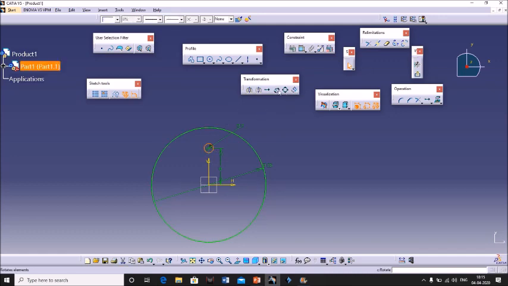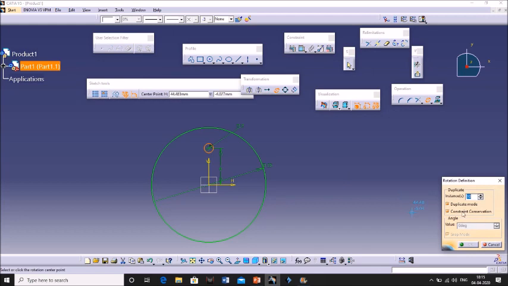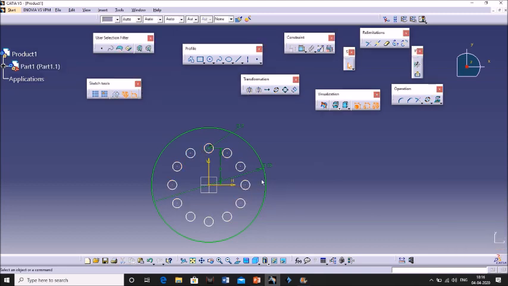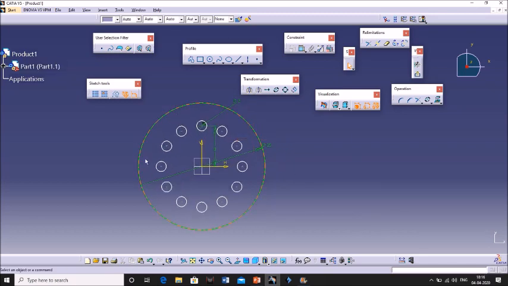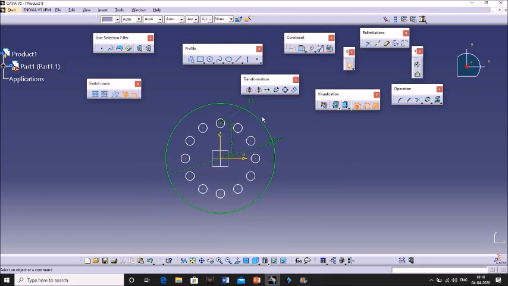So select the circle and pick the rotate option. Next select the center point and specify the angle. For instance I have given the instances as 12, and the angle is 360 divided by 12. So like this we can rotate the circles about the center point, so that the objects are rotated.